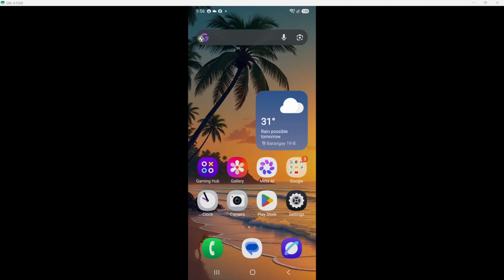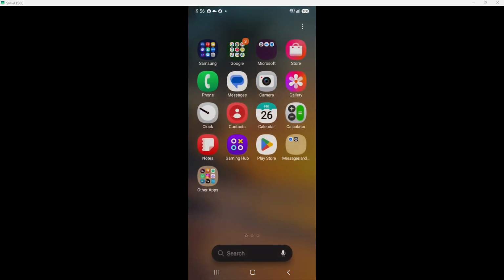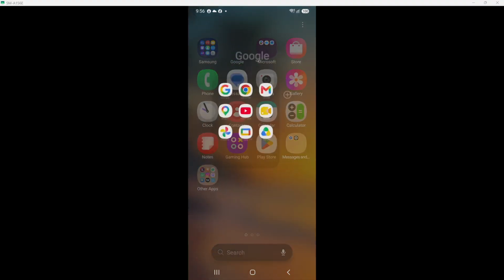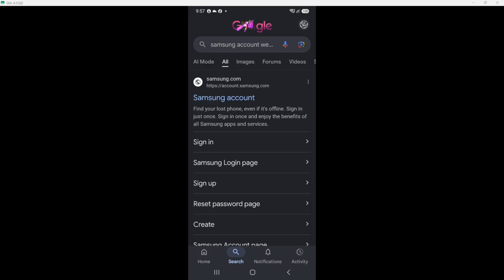In today's video, I'm going to teach you how to change region on a Samsung phone. Let's get started by opening a web browser on your phone or computer. This step is crucial because you'll be accessing your Samsung account through the browser, so make sure you have a stable internet connection. Once your browser is open, type in the address for the Samsung account website.